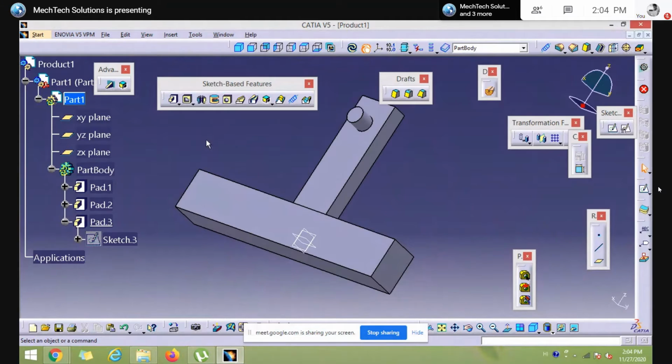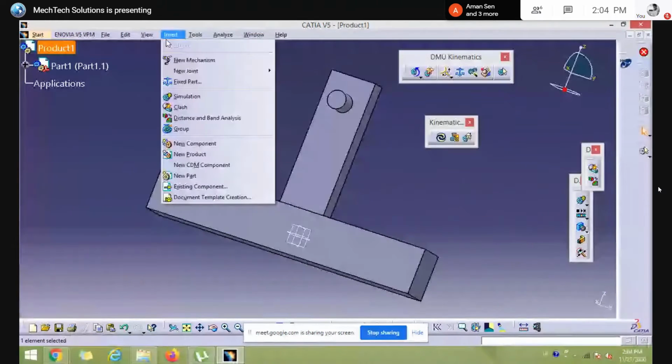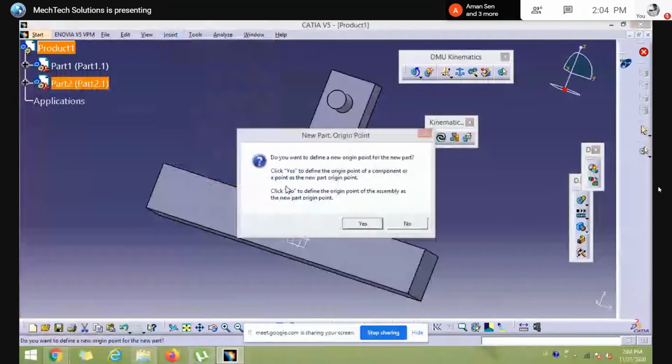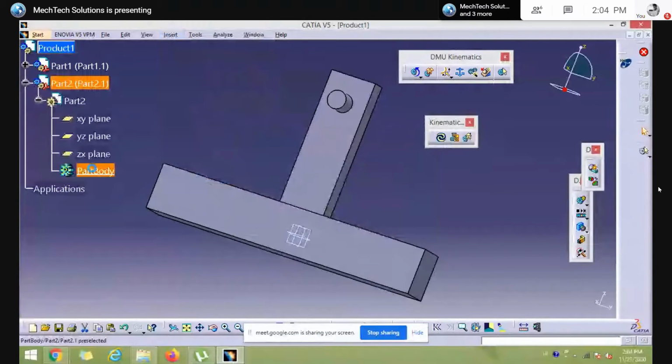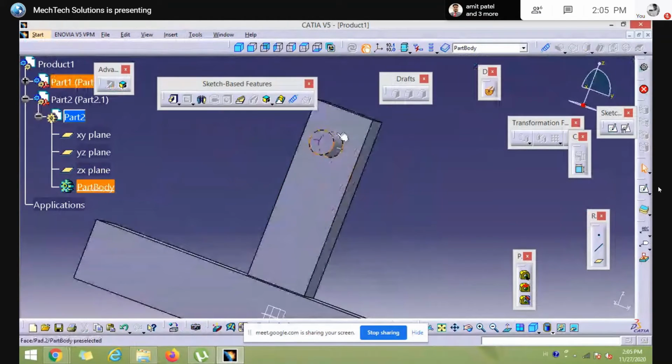Now we need to define a slider. Second part, new part. Okay, remember that second part. What will be the second part? The second part I am creating here, the second part to create a revolute joint.